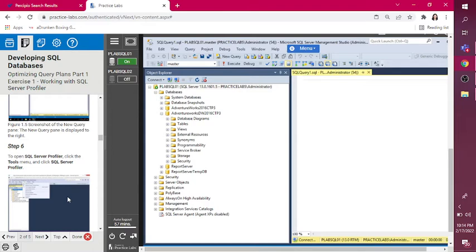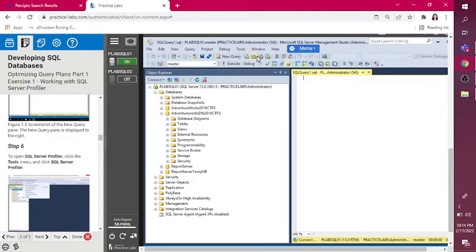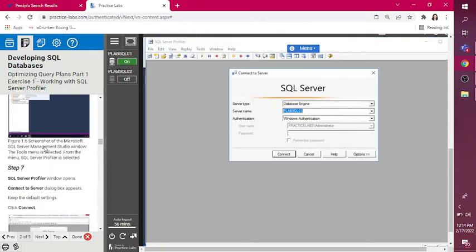Step 6. To open SQL Server Profiler, click the Tools menu and click SQL Server Profiler. Step 7. SQL Server Profiler window opens. Connect to Server dialog box appears. Keep the default settings. Click Connect.